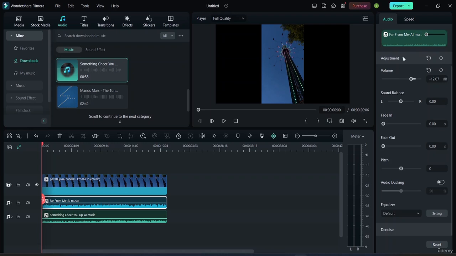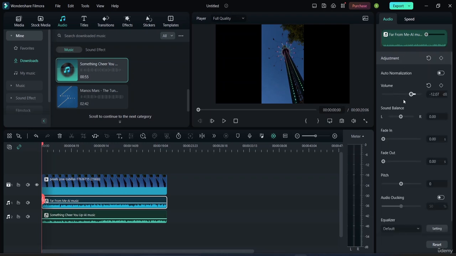So this is the full adjustment panel. If I want to reset all these settings, I can click on this one. And suppose I do have all these options, fade in, fade out, everything, I can adjust this from here.